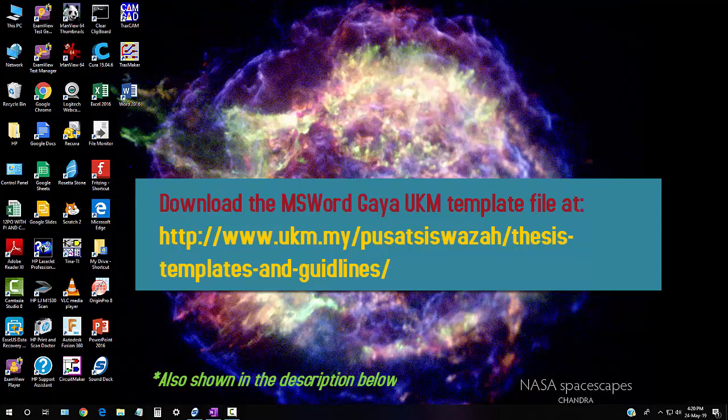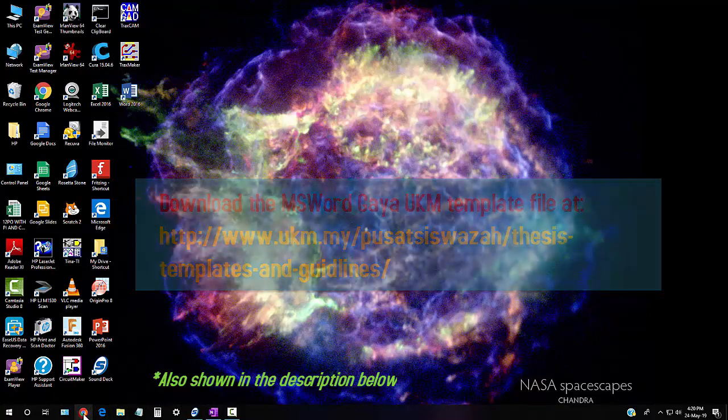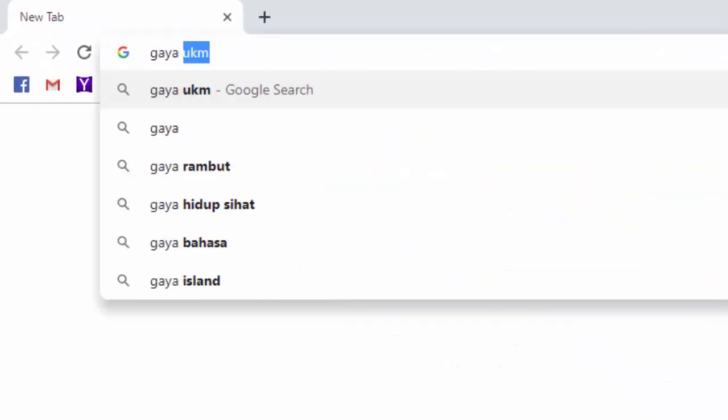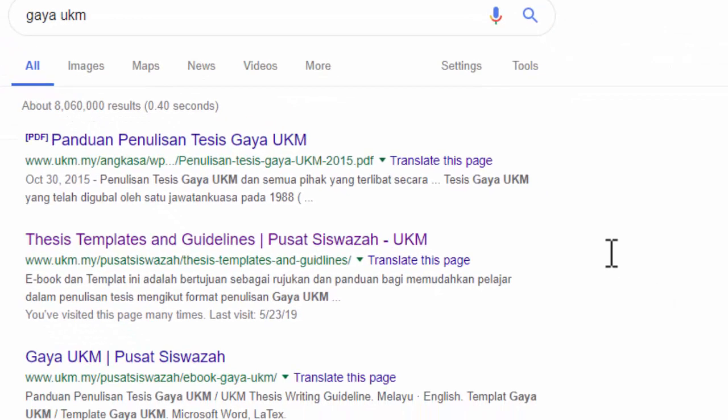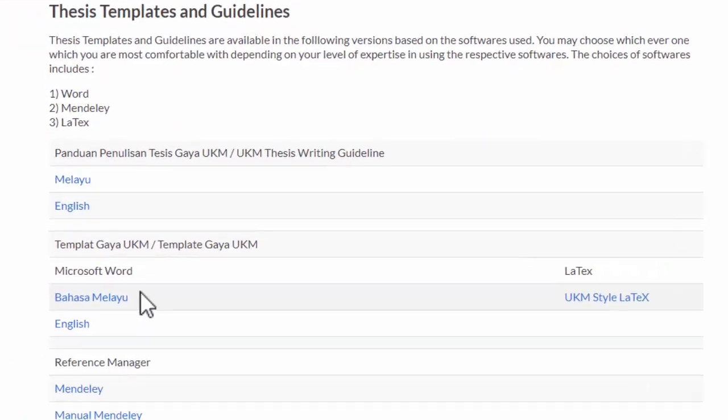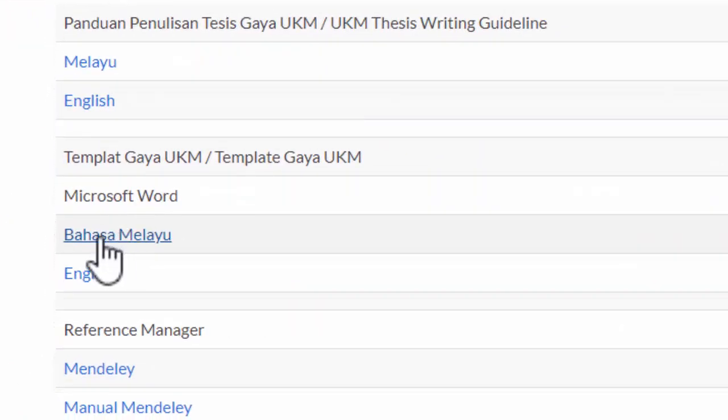Or, alternatively, we can straight away Google Gaya UKM. And that should bring up a link directly to the website. So download both the Bahasa Melayu and the English version of the template Gaya UKM Microsoft Word.